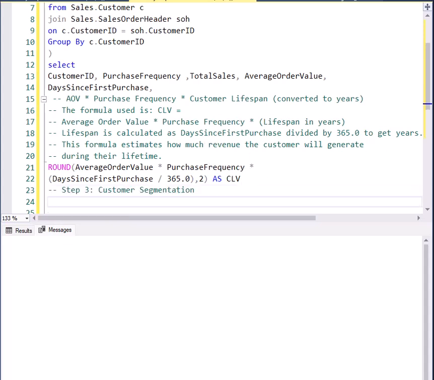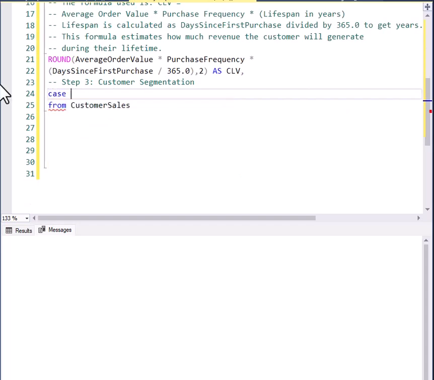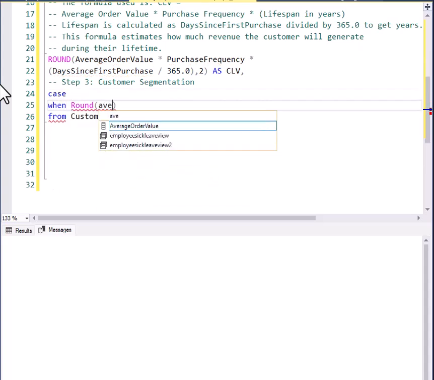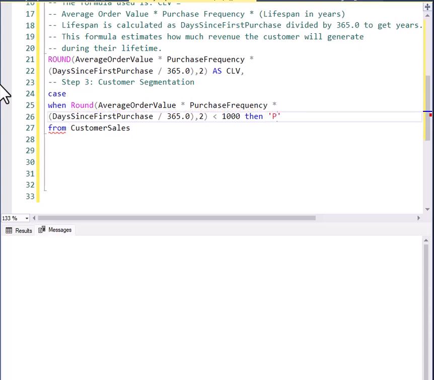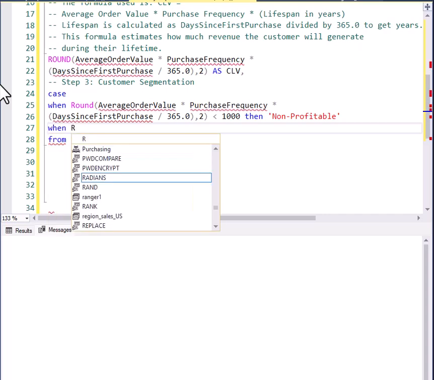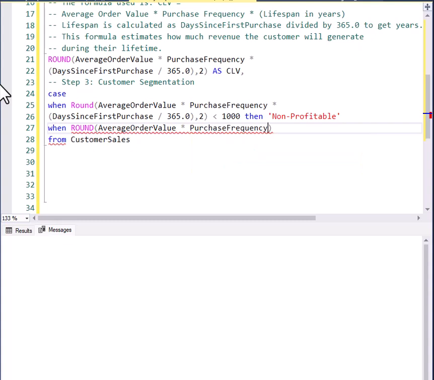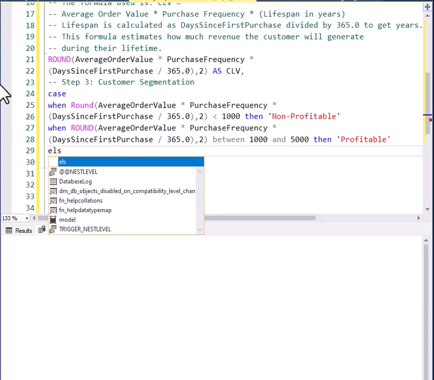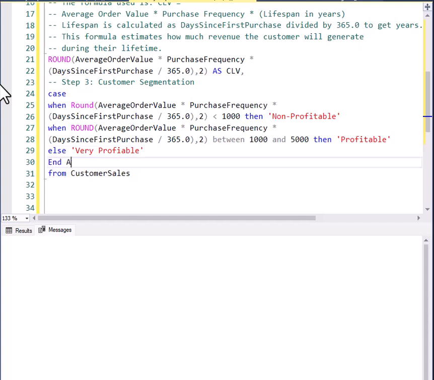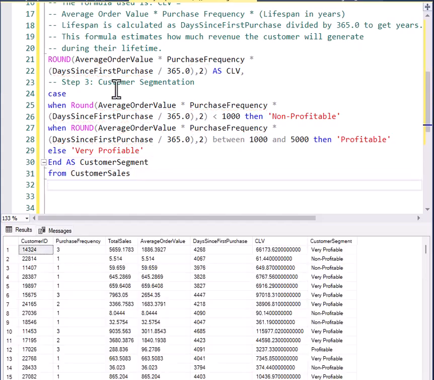Okay, and finally, the third step is customer segmentation. And this is the final result.